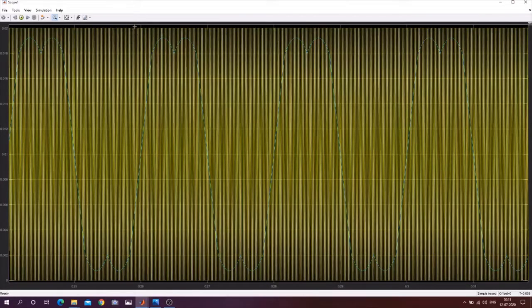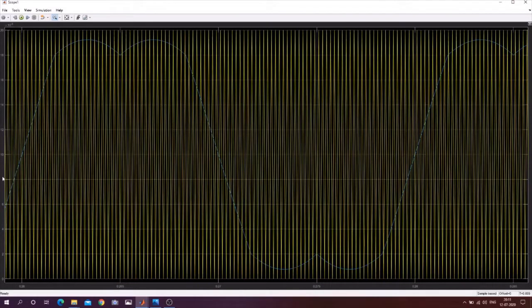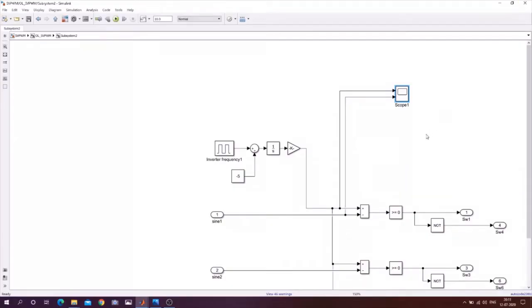So this is the reference wave. As you could notice, I am showing you one cycle. Okay, and this is the triangular wave or the carrier wave. It is 5 kilohertz, and this reference wave is 50 hertz. Okay, as you could see a dip in the middle. So this is the space vector PWM reference wave.